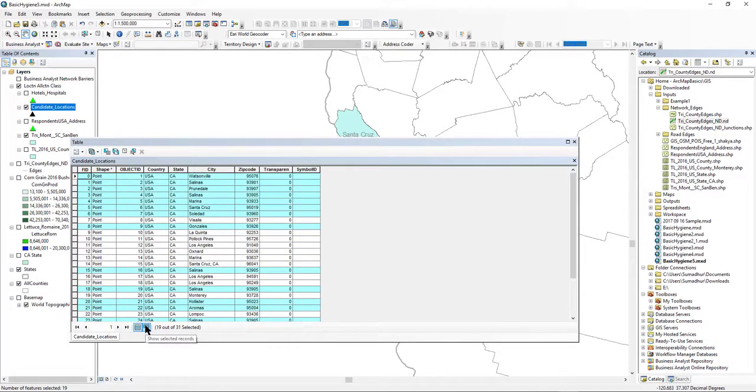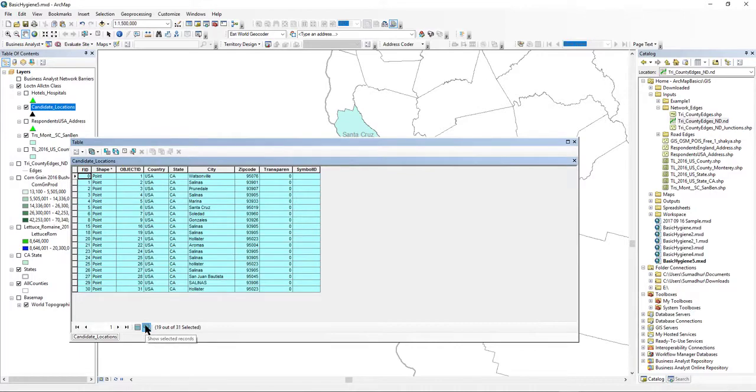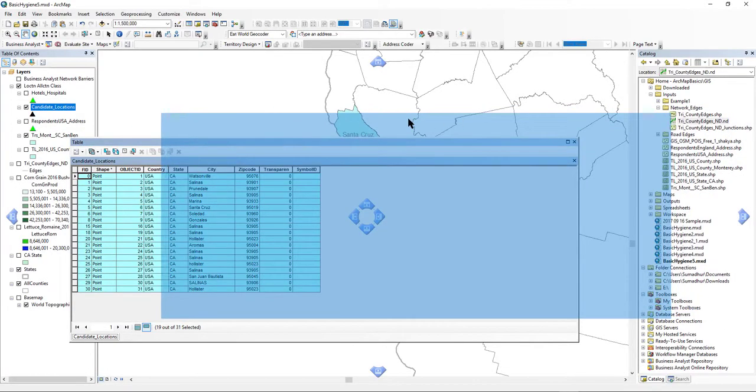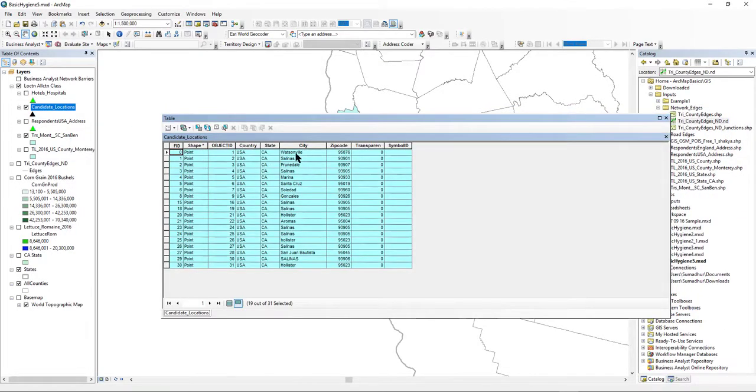Now this is by location. When I click on the tab to show only selected records, I can see all the details of those locations. Also, there are certain points that fall in, let's say, the city of Salinas and so on. There are multiple entries that look almost the same, however, their zip code is different.